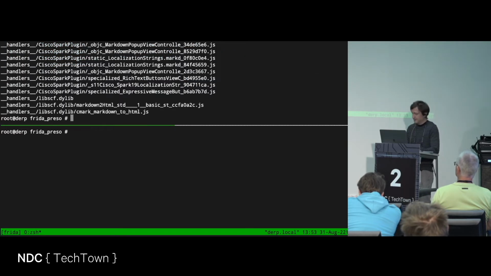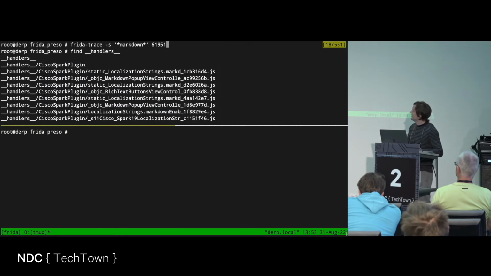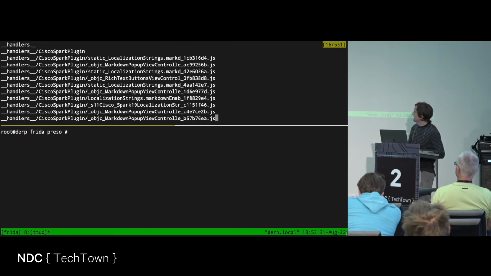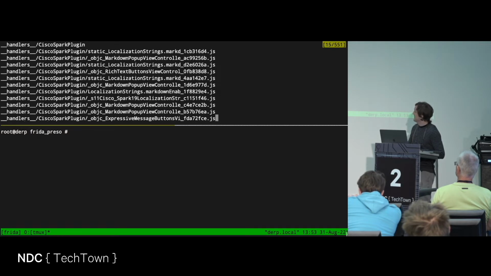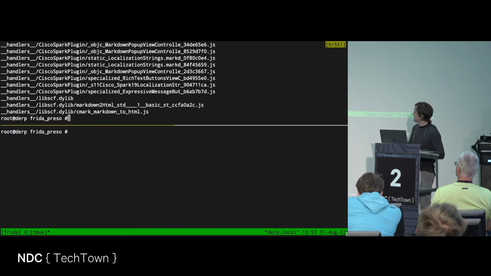So if we look in there, we can see it created a bunch of directories based on shared objects that are inside the program, and next to it is a JavaScript file that pertains to the function that was being hooked inside that library. And so the one that interests me here is this one. Looks interesting because it seems like it's markdown to HTML. It sounds like it's something that's going to be taking markdown text and turning it into HTML text, or taking a markdown object and turning it into an HTML object.